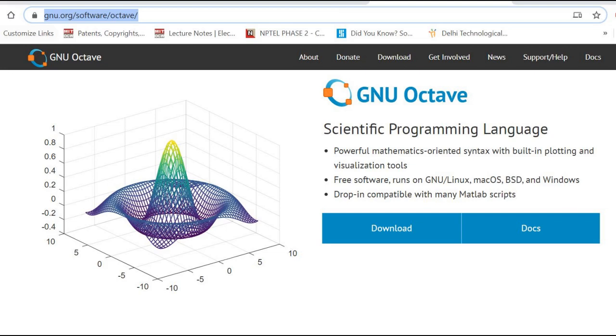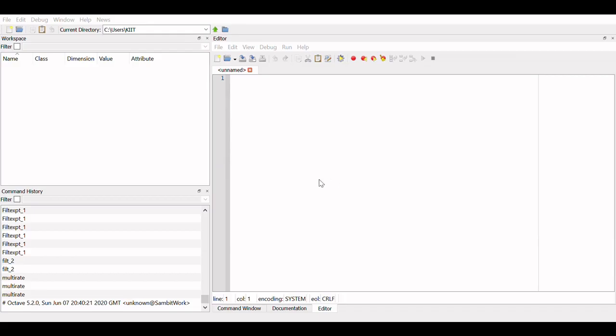Octave. So you should go to Google, search for GNU Octave. You can go to the website GNU Octave. If you read it, it says simple, powerful mathematics-oriented syntax with built-in plotting and visualization tools. Free software, and that's the important part. Free software runs on every known operating system, may it be Linux, Mac, or Windows, and drop-in compatible with MATLAB scripts. That's the most important advantage of it.